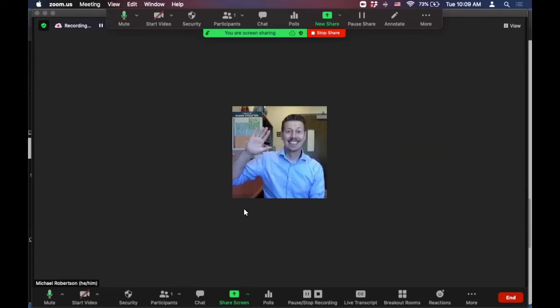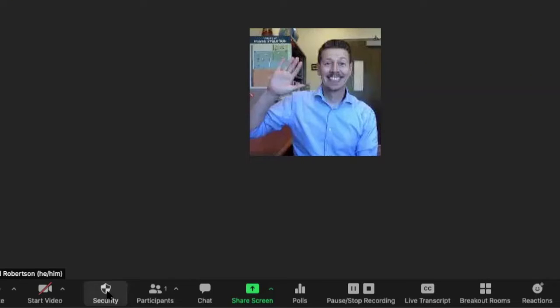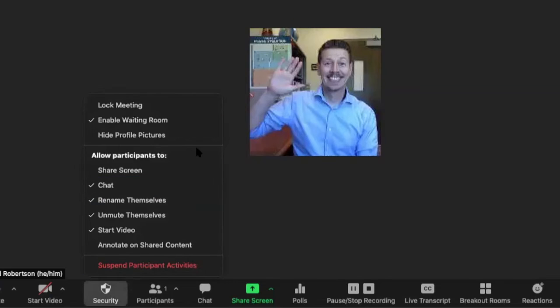So first and foremost, I want to highlight the security button down here. Clicking on that is actually how you can adjust these items in the meeting. You'll notice right now I have a check mark next to enable waiting room. That is a common practice for me, just because I don't want folks just logging in and suddenly appearing. So typically I will have that waiting room enabled.